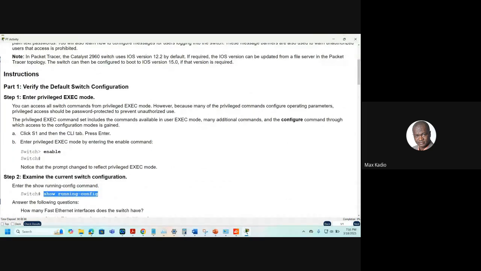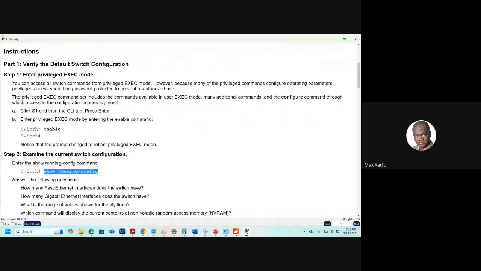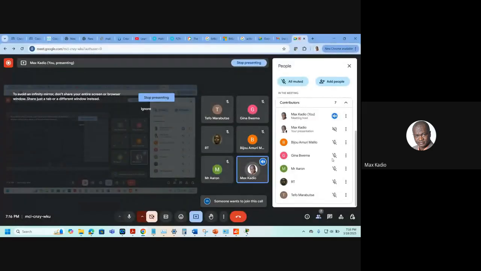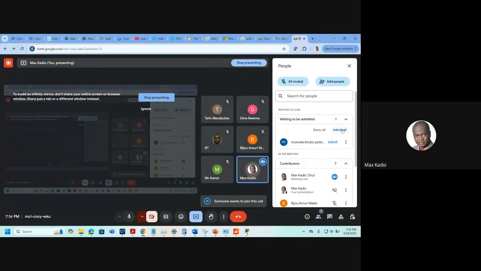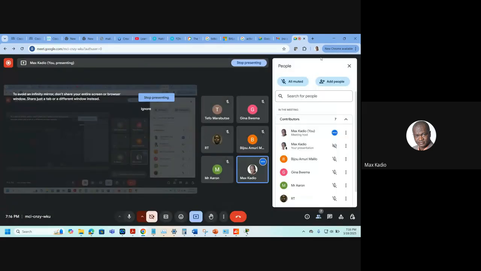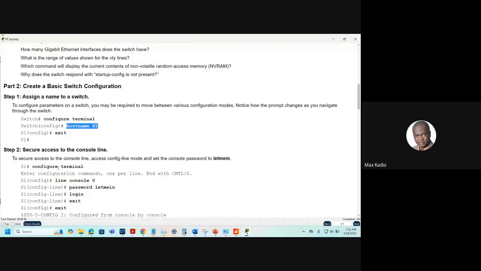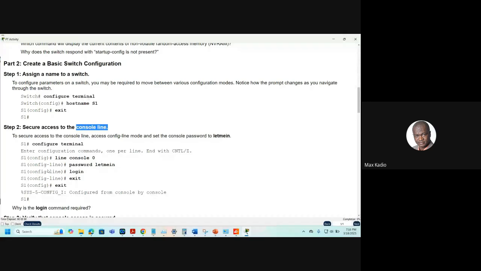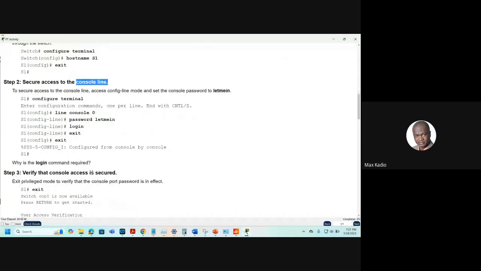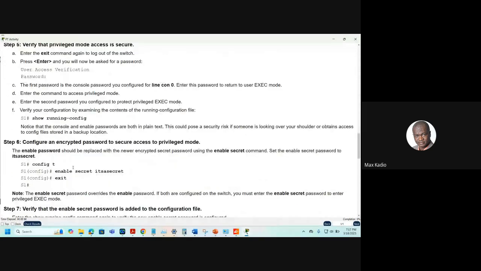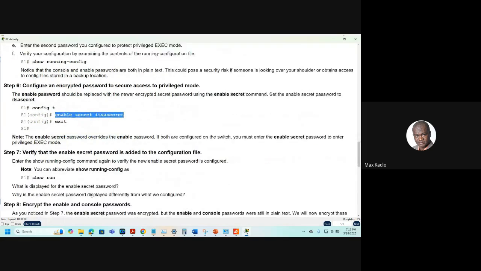After that, when you finish part 1, in part 2 we're going to ask you to do some basic configs, like the name, the console. The same thing we did in NetAcad. Here also it will guide you step by step to do the same thing. You just follow and do. If they say type here, you type. If they say this, you type and you follow.